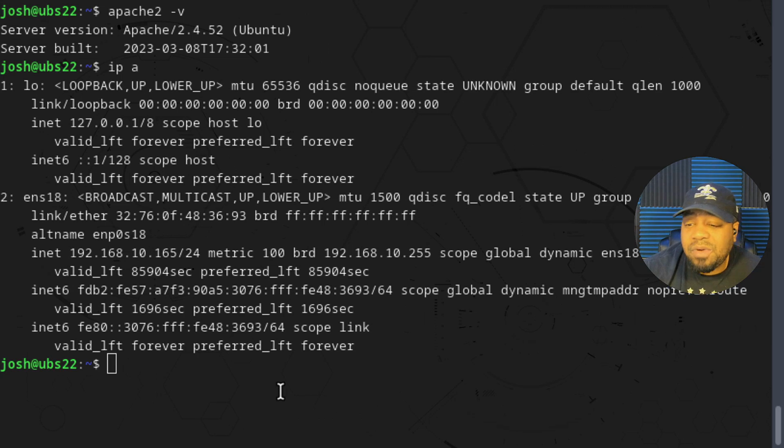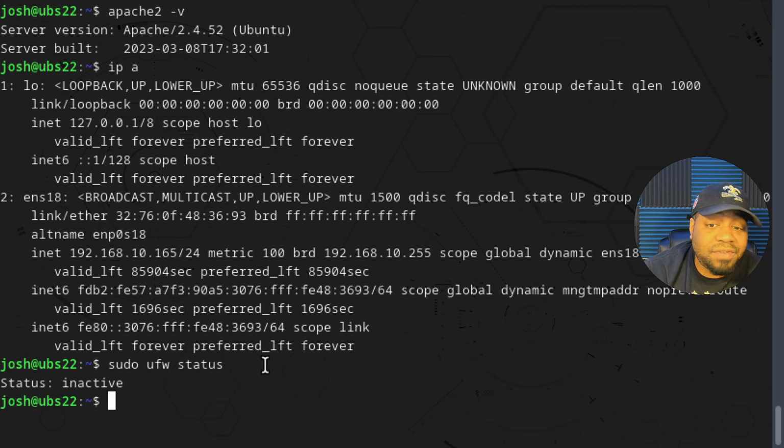And UFW has been around for a while, but let's go down and show you guys how to get that set up so we can protect our server. If we run a quick command, sudo ufw status, that'll give us the status of the firewall, and as you can see, it's inactive, it's not turned on.